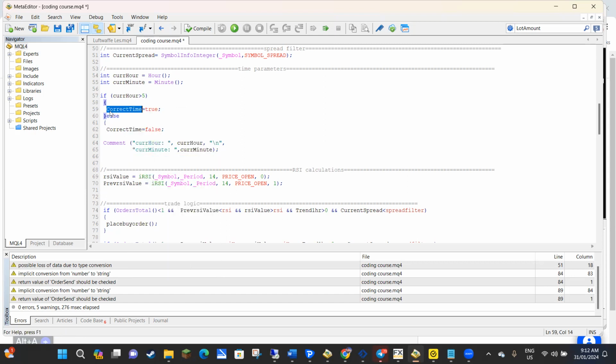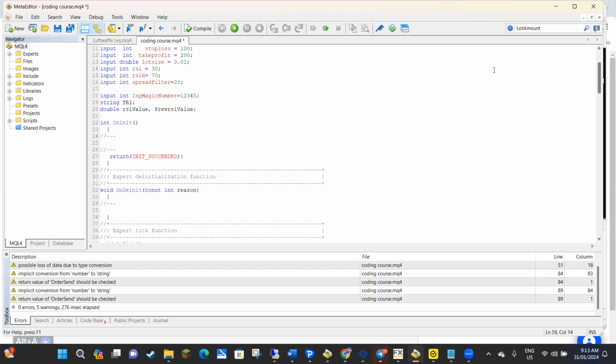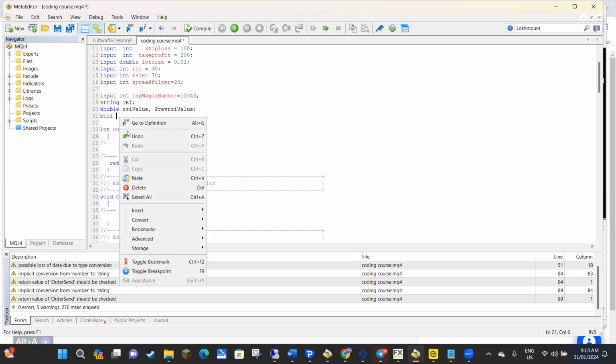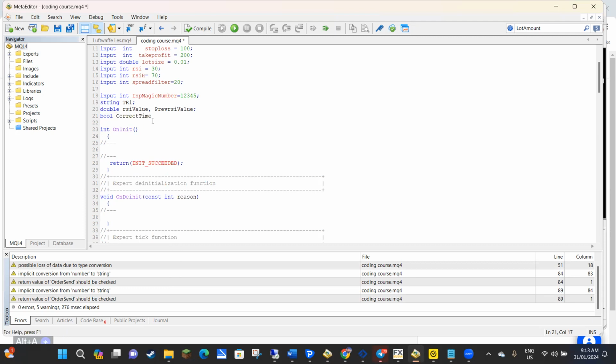Now, because we want this, we've got to initialize this variable yet, but because we're just wanting either a true or false return, that's going to be a bool. So I'll just come back up here and we'll just initialize it by calling it a bool, correct time, and we'll just set it as false to start with.